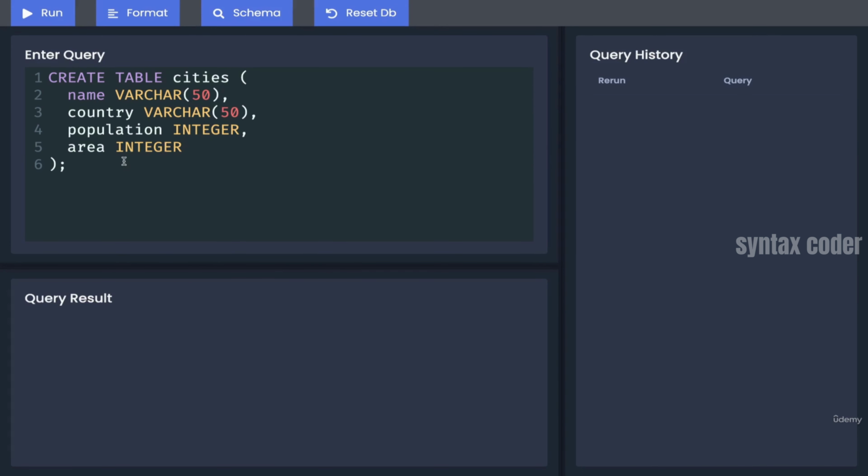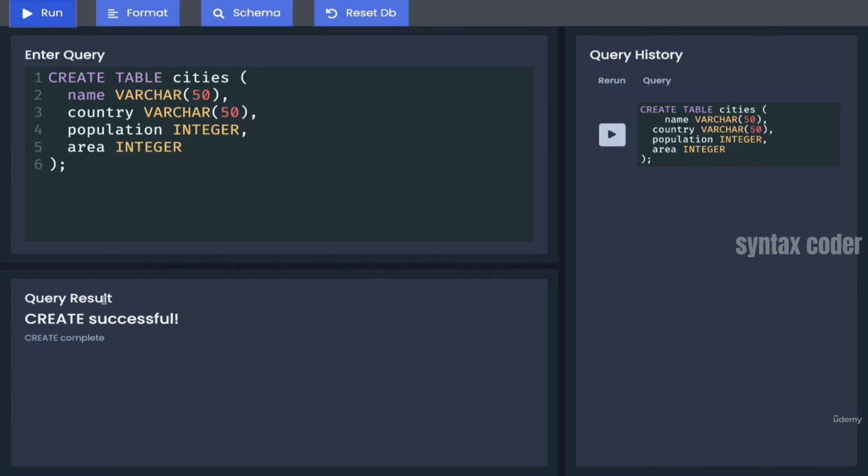Once you've got everything written out inside of here correctly, we'll then click on Run on the top left-hand side. And then we can see the result of running that statement down here on the bottom left. It looks like creating the table was successful.